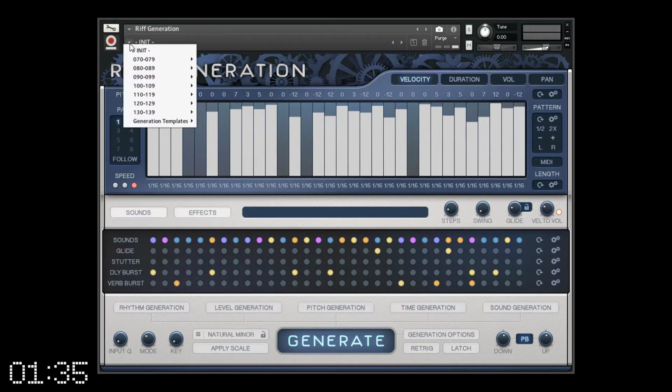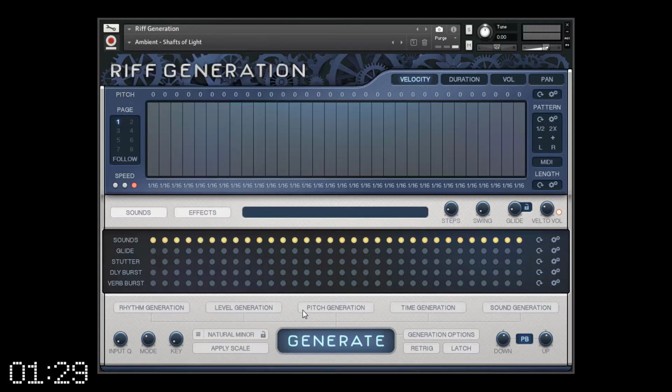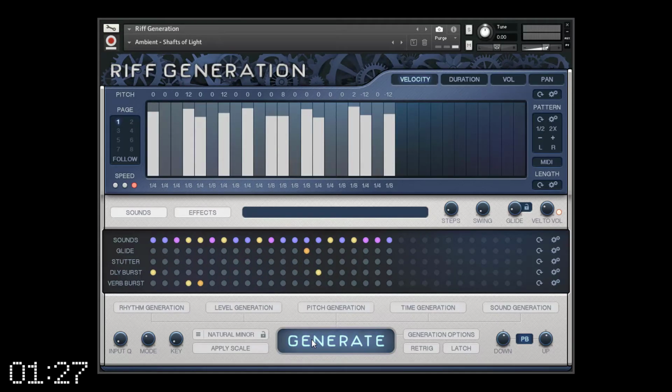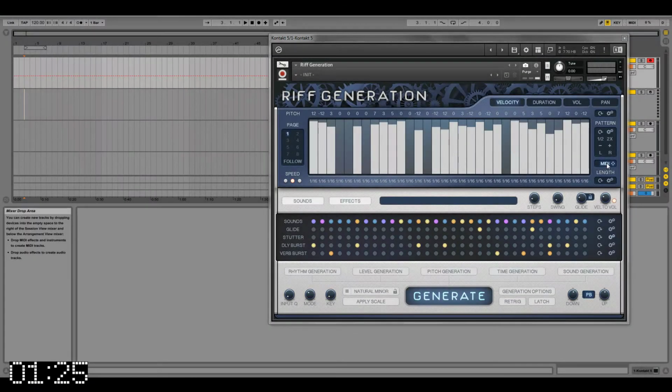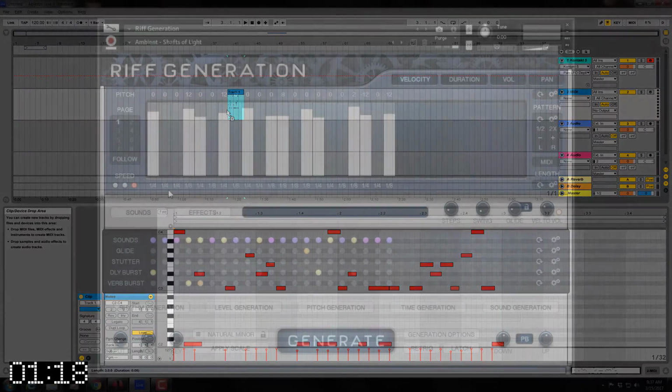60 plus of the patches are generation templates, great starting points for a range of riff and sound types. Load one up and press generate to get things started. You can drag and drop a MIDI copy of any riff directly into your sequencer, should you like to use or create patterns for another virtual instrument.